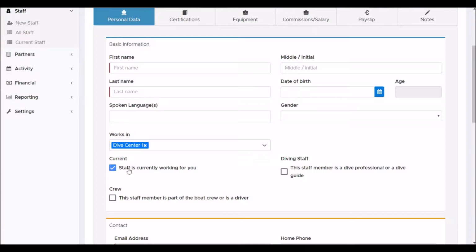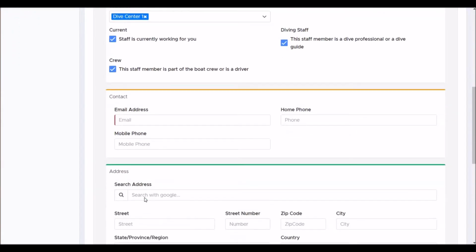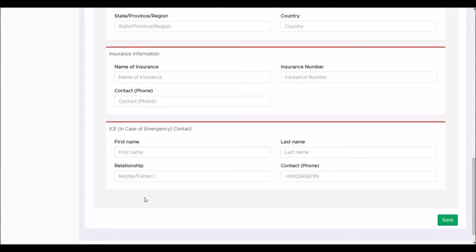This is because if you create a new staff member's profile, it means that this guy or this lady is actually working with you. If the staff member is diving staff, meaning a dive master, a dive guide, or an instructor, then you need to tick this checkbox as well. If the staff member that you are entering is a crew member, then you need to tick this checkbox as well. The personal data proceed with general contact information, address, insurance information, and in case of emergency contact.